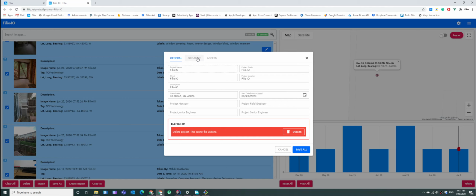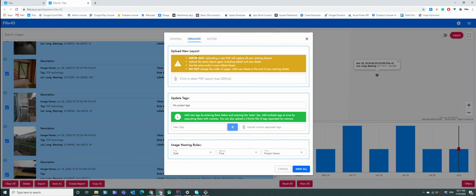Let's go to the organize part. In the organize part, we have an option to upload a layout. What we have here is a Google map. If you want to change this to a blueprint, you can just upload the layout. I will show you a sample of the blueprint by going to the layout.